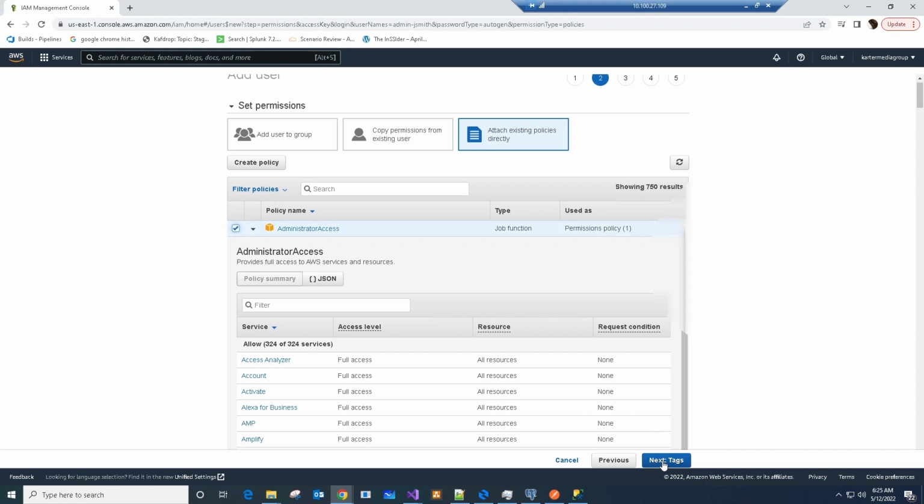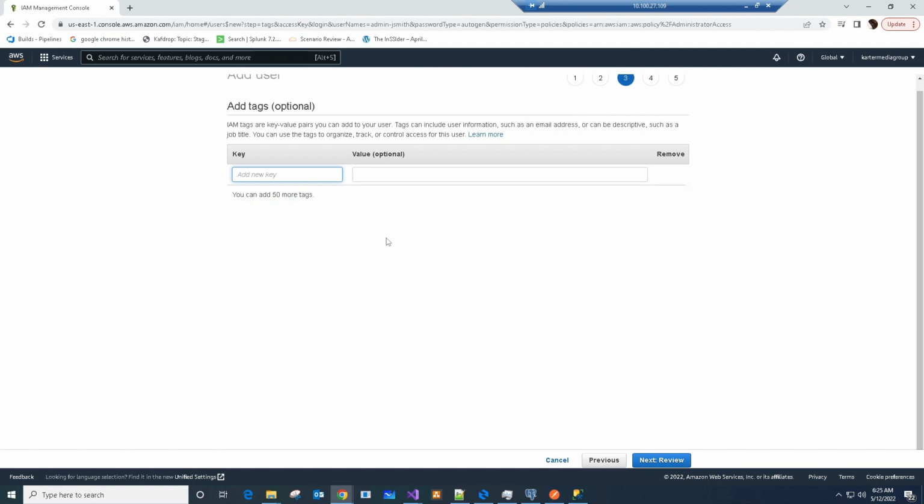And then hit next. And since he's an admin, I want to tag him so that once I add several other admin users, this would just kind of serve as a container to help me organize and track who has access to what resources and what group they belong to. Alright, so do admin here, and we're going to hit next.